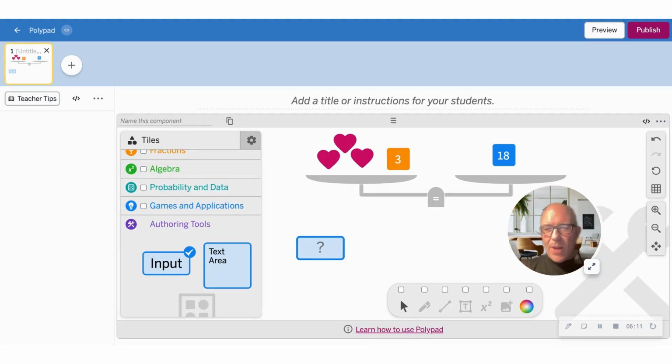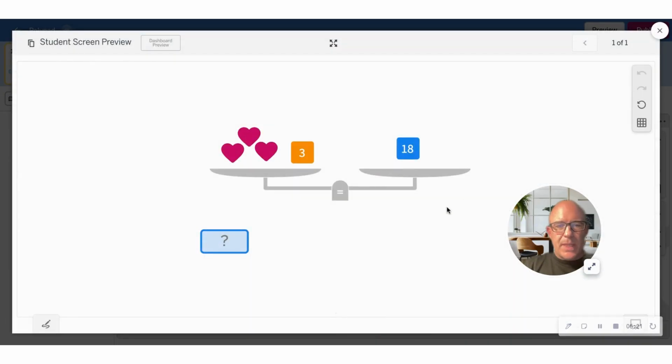So I think I've got everything I want. I think it looks good. I turned on the authoring tools. I only pulled out the things I want students to interact with. I've got an input one there. I like it. Let's preview it and see if it works. So let's try it out.